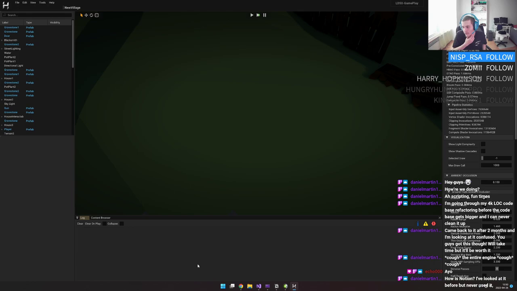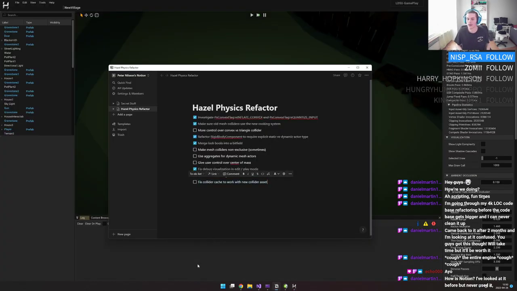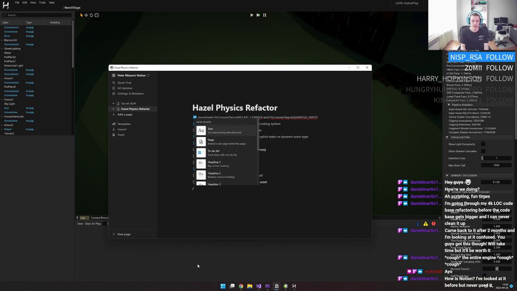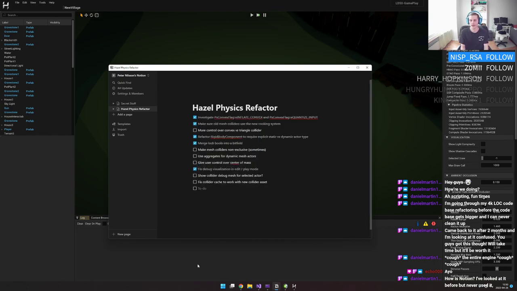How is Notion? I've looked at it before but never used it. I quite enjoy it. It's super easy to kind of just start working on stuff because it's kind of command based. And I think they support Markdown as well. So you just type /, say to do, hit enter, and now you have a to do list. And it's actually kind of powerful because you can embed different pages in other pages. I mainly use it just for a bunch of to-do lists. But no, it's actually quite nice.